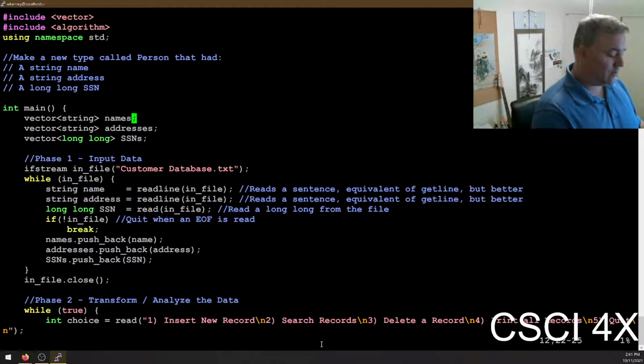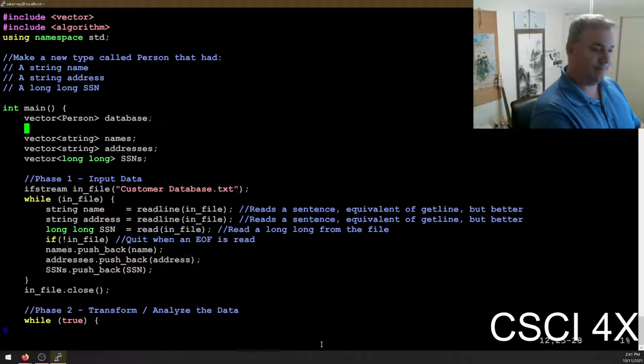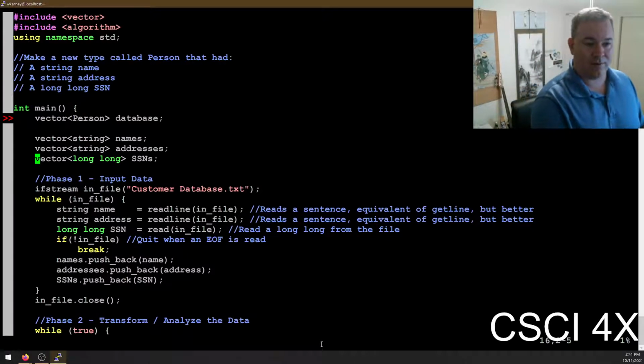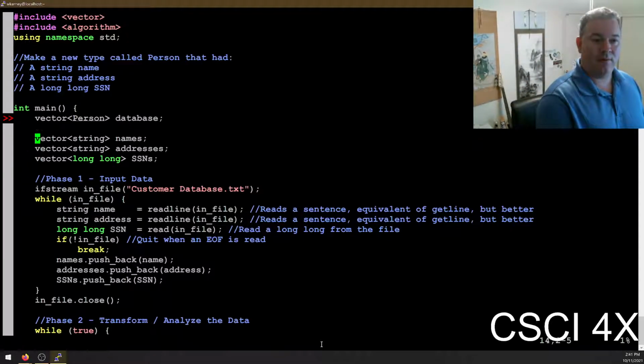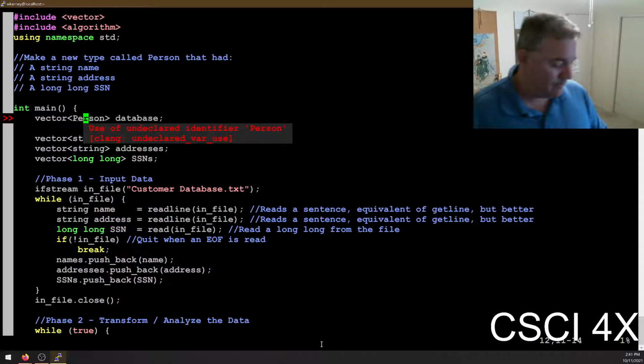And if we did that, we could just write vector of persons, like that. Wouldn't that be cool? So rather than all these, we just do a single vector of persons. And if we delete a person out of the database, the name, the address, all that stuff goes away with it. Yeah? Making a new type. I don't think you guys learned how to make a new type yet. Very cool, very useful.